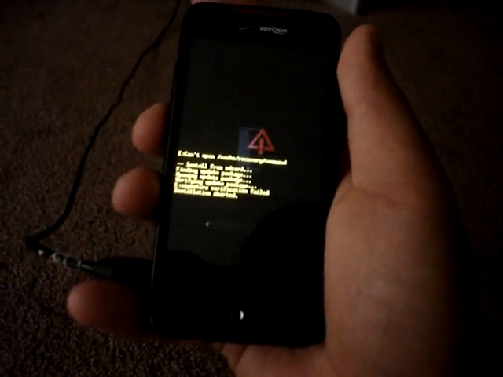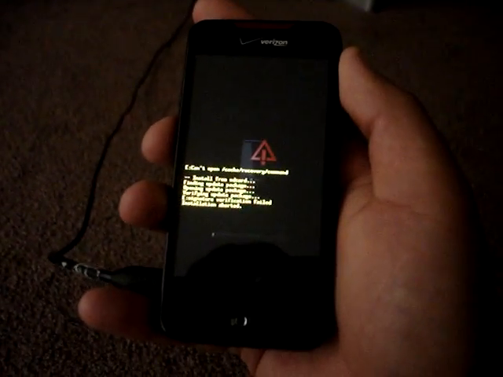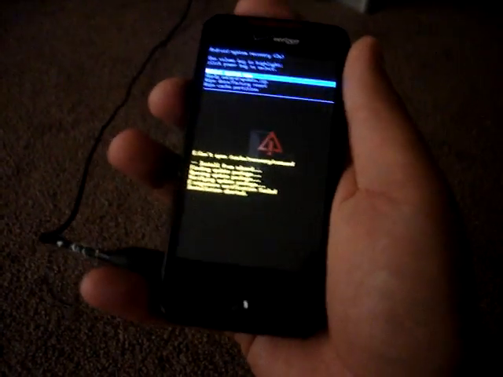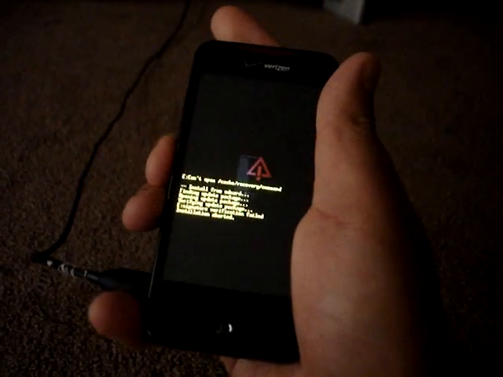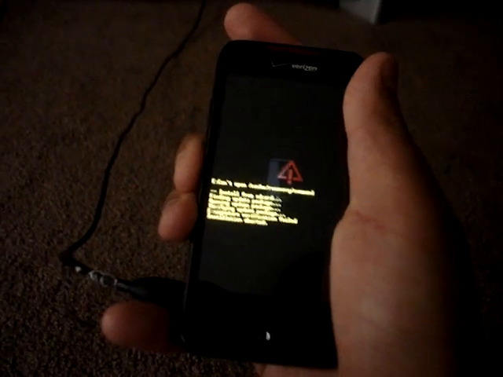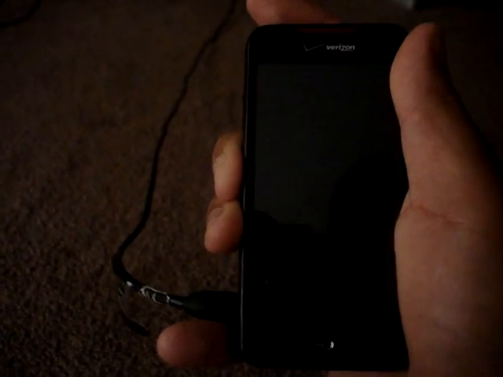Oops. I accidentally hit install update, but that's not going to work. Reboot now, hold down the volume down key. Hopefully this works. Sometimes it doesn't. Sometimes it actually requires me to remove the battery.